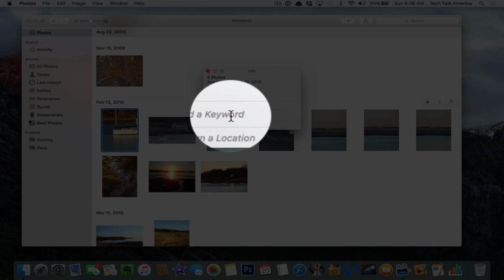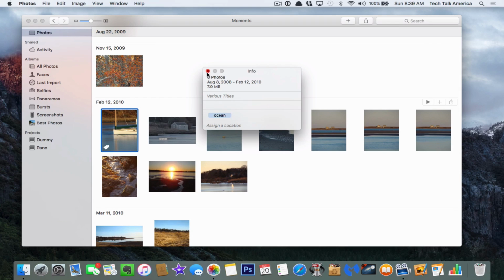And if it's the very first time that you've ever done this, you will have to type out the entire word. In my case, I think I actually do have a keyword in here already for, I want to say ocean. I do. There you go. Ocean. So once you start typing it, it'll pre-fill it for you. And then you can just hit enter, and it's now assigned to all of those photos.